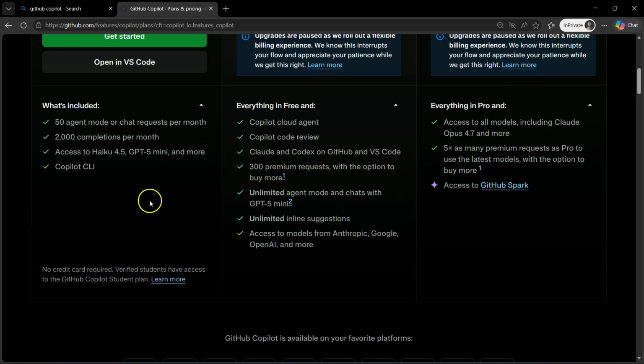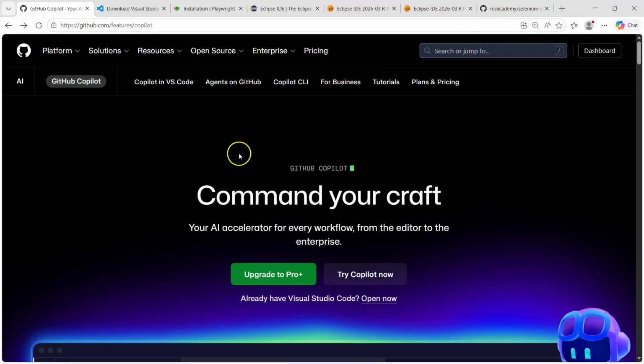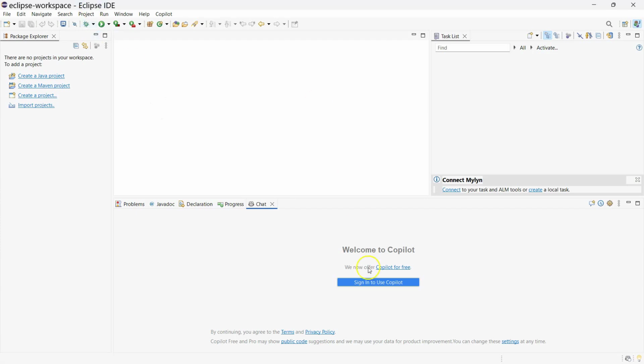Once you have this free GitHub Copilot account, come back to Eclipse IDE, and in the chat section we'll simply go ahead and sign in using Copilot. As soon as Copilot is installed, you will get the tab here as well next to Help for GitHub Copilot. You can also click on sign in to GitHub from here, or simply sign in to use Copilot.